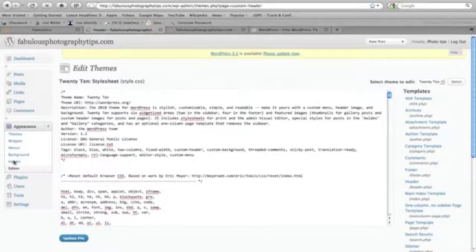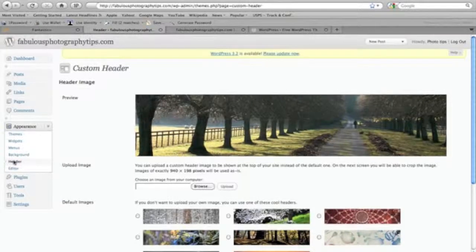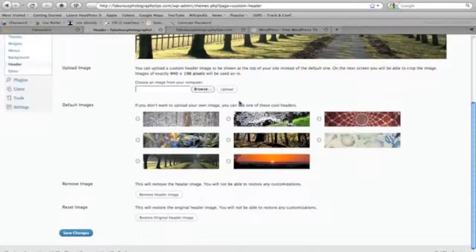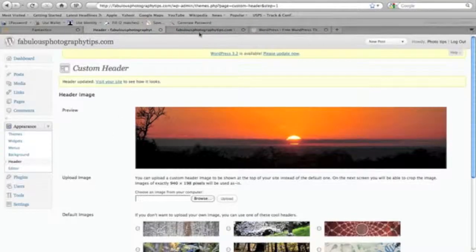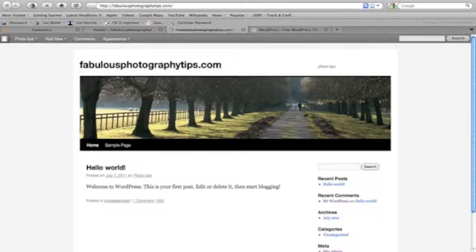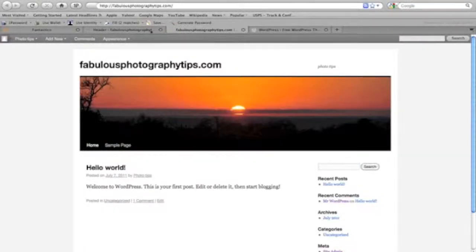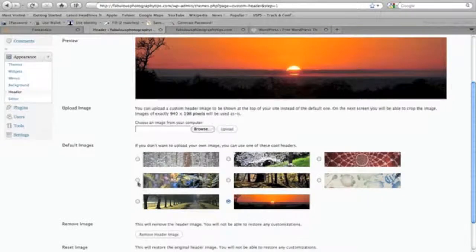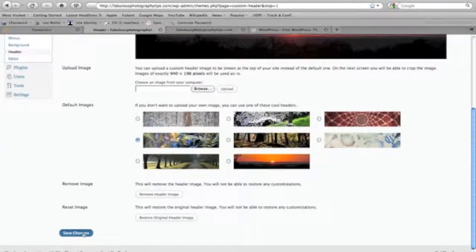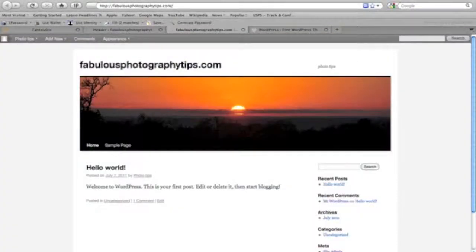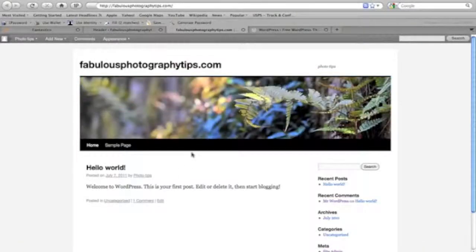Okay, we'll work our way from the bottom up. Now we go to our header. Here is the header that's currently on the website. If you want to use one of their default images, you can simply click a button, save the changes. Now let's go back to our website, refresh the page. Boom. Look at that, you got a new header. Want to do it again? Check this out. Click it, save, and refresh. Boom, you got a new header.